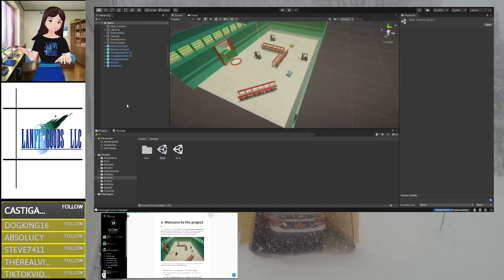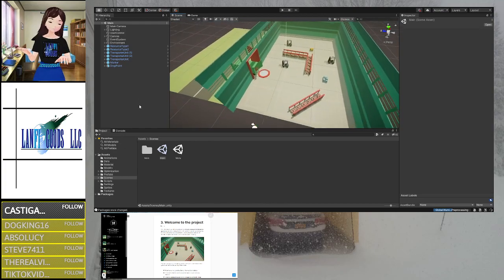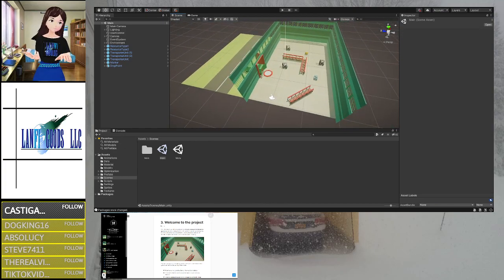Look at this. Got a whole little screen right here. A whole little thing right there.